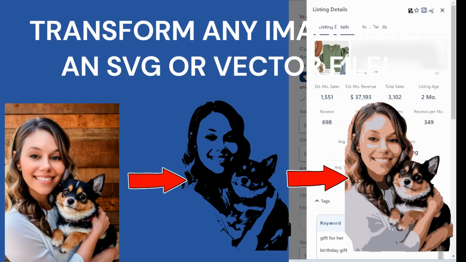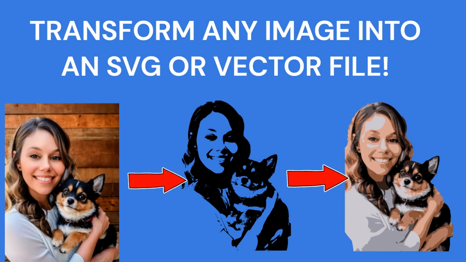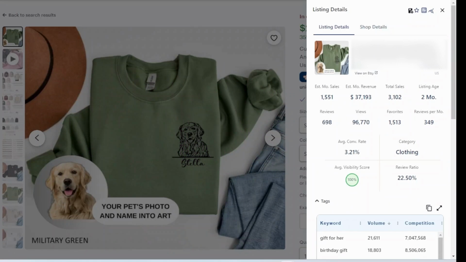In today's video, I'm going to show you how to transform any image or photo into an SVG file with just a few clicks that can then be used for a Cricut machine for projects or as a sublimation design that can be printed onto merchandise for print on demand.